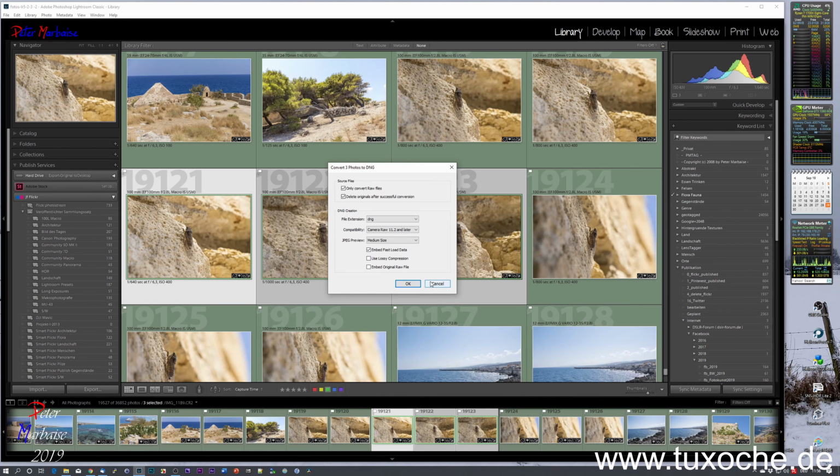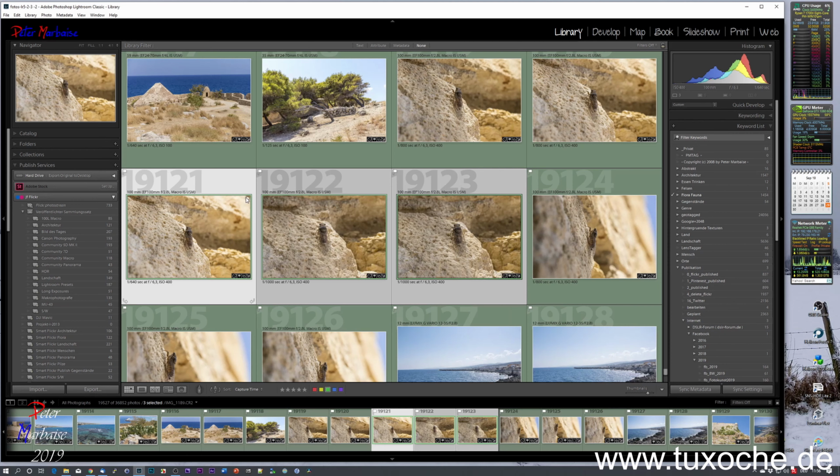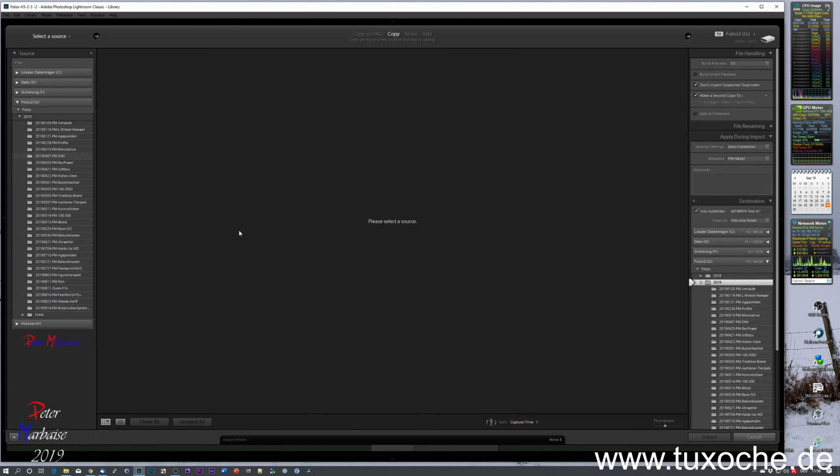Okay, make a cancel here, and then there's a second way, that is right away go into the import dialog, and instead of copying the files to another folder or move them or just add them in location to the catalog, we can here select copy as DNG, and this way you can import your images, your raw files. They are imported into the catalog and right away converted to DNG files.